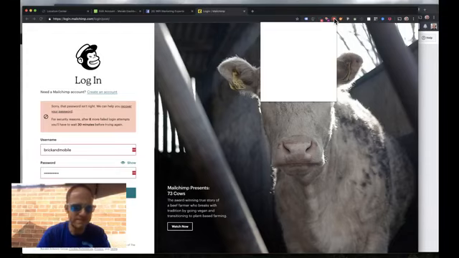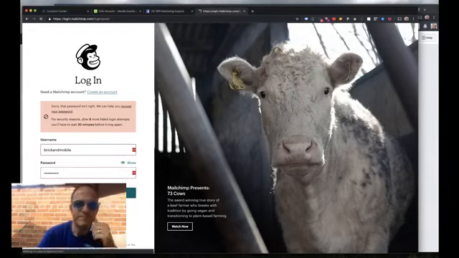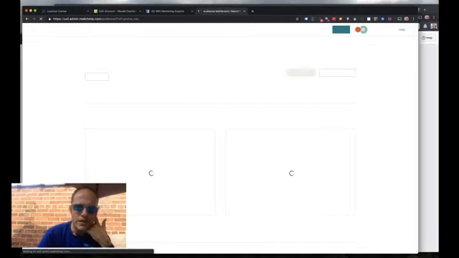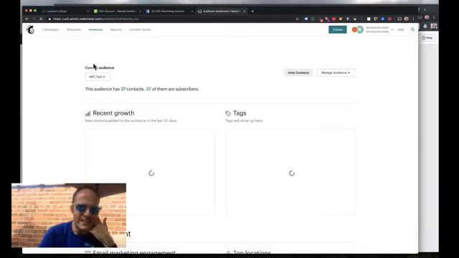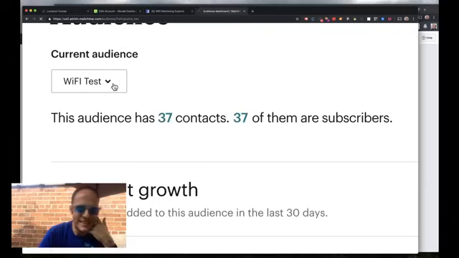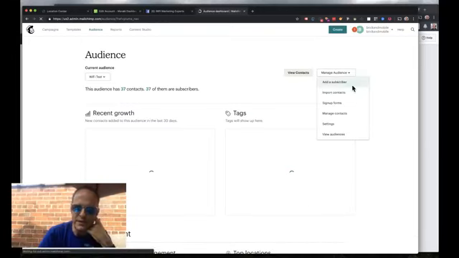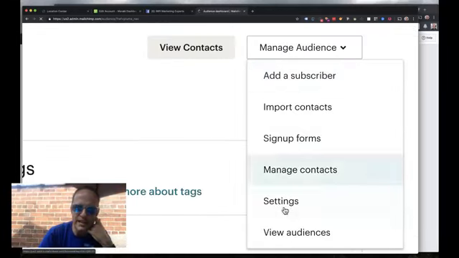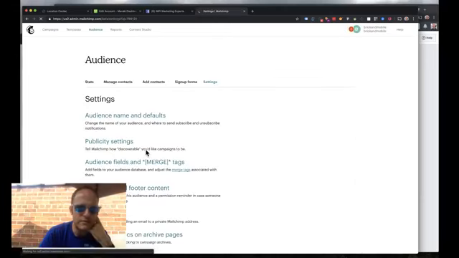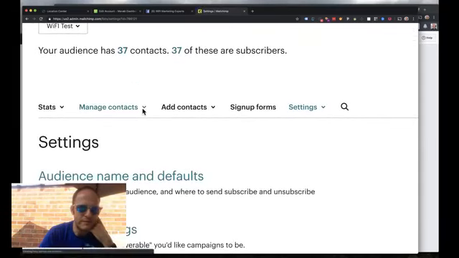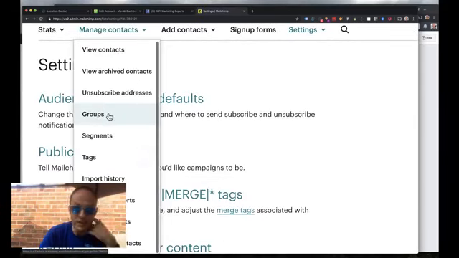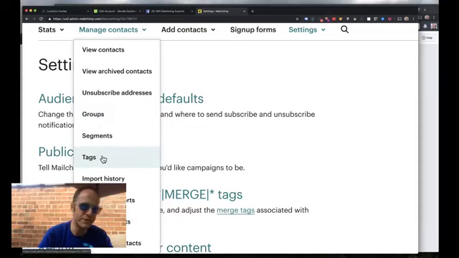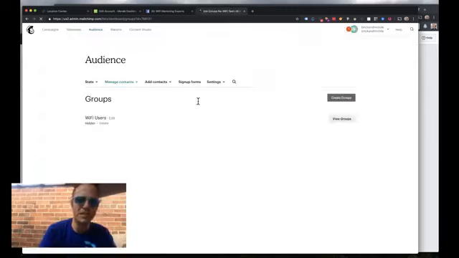As you can see, there we go. So once I'm in, I go to my audience. In this case, I'm using the audience of Wi-Fi test. You go down to, on the side here, to manage audience, and you go to settings. Now, in manage contacts, if you click on that drop down, you will see something called groups. Okay, there's tags. Tags is what a lot of you are used to, but tags, in this case, serves a different purpose. I personally think groups is better.